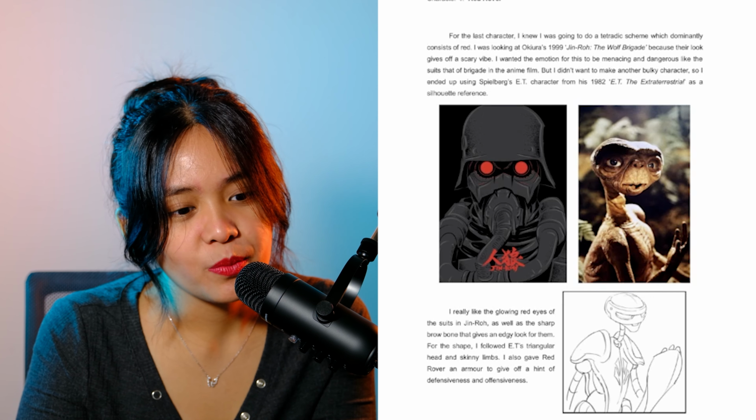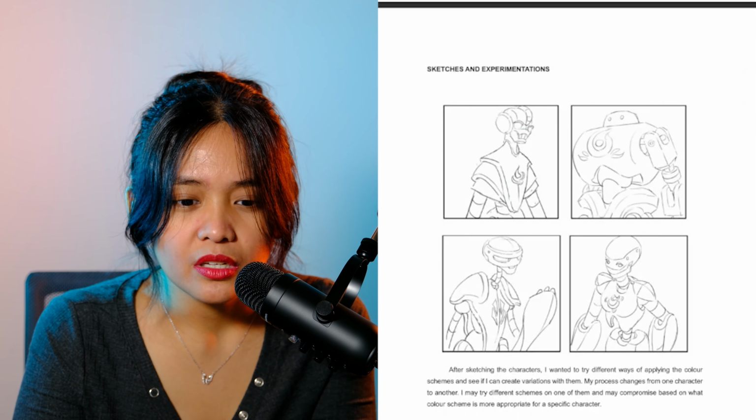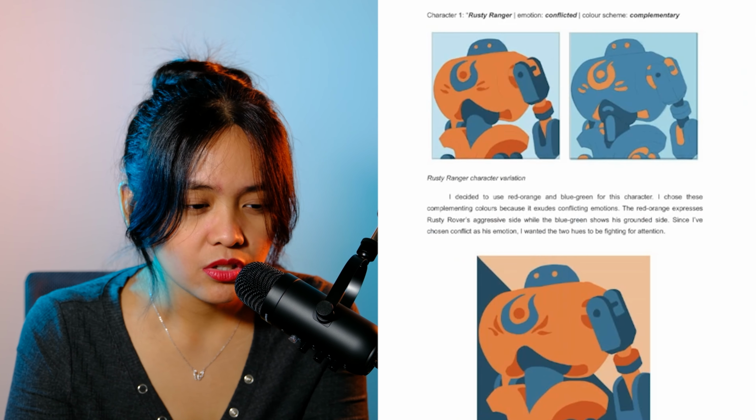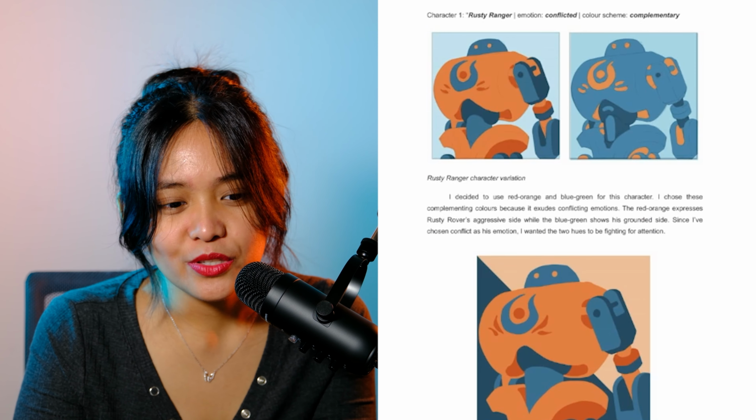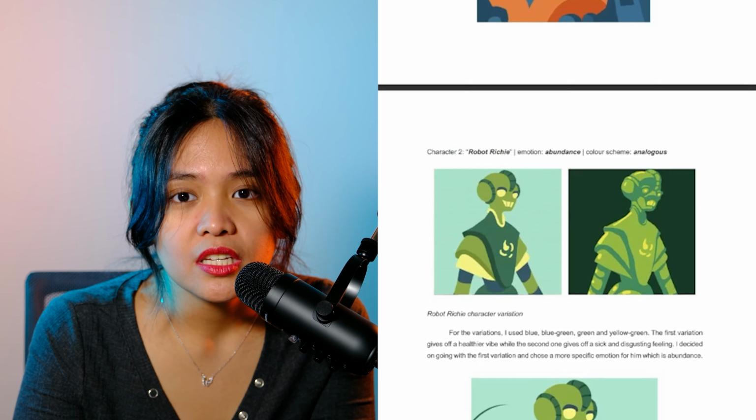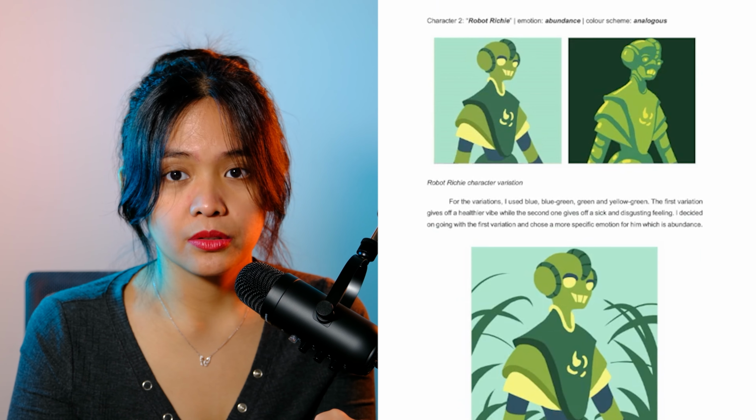Then I started experimenting with a color scheme. I wanted to use a complementary color scheme on Ranger to show his soft and tough persona, and I chose the first variation. Then for Richie, I wanted to use a green analogous color scheme.